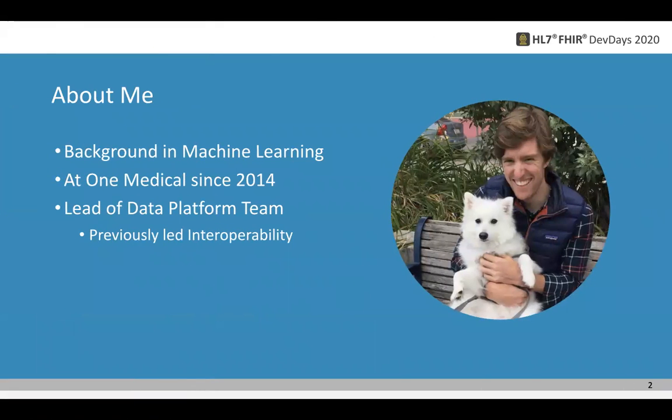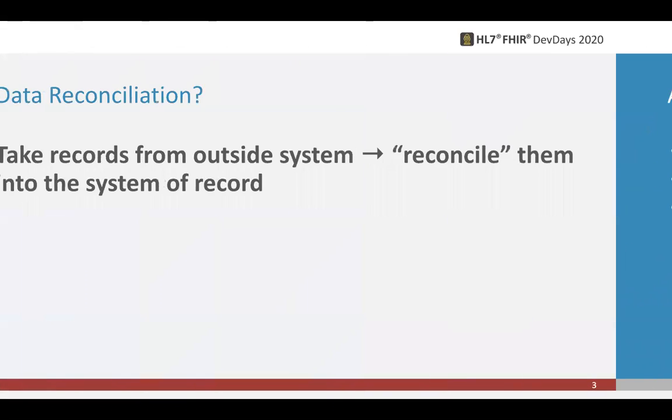A little bit about me. So my background's in machine learning. I've been at One Medical since 2014, and I'm the lead of the data platform team. I've previously led interoperability and a number of our other data-related teams.